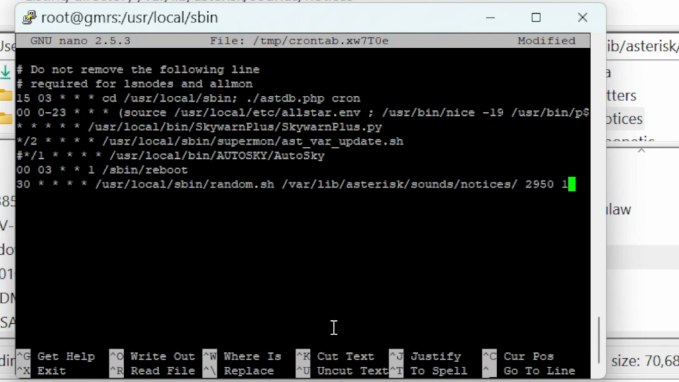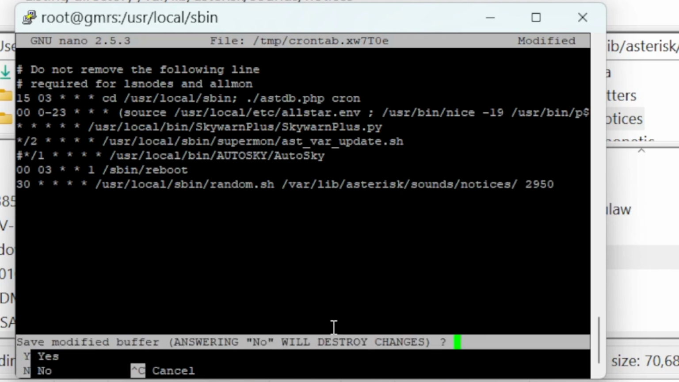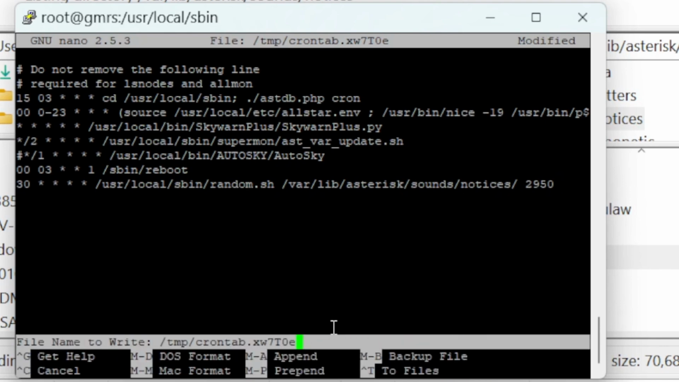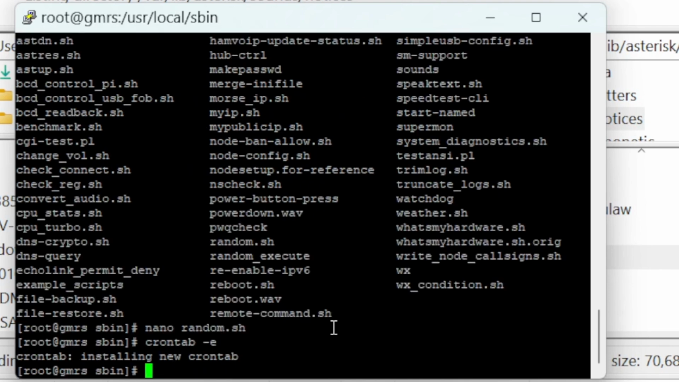If you do that and save it, it will play a randomly picked file at the bottom of every hour, but it will also play it over the network. So whoever's connected to you will hear it too. And if you connect to the 700 node on a regular basis, I'm sure they're not going to appreciate that. They play their own. It's their network. So I leave the 1 off and just end it with 2950. Control X, yes to save, enter to exit, and that's it.